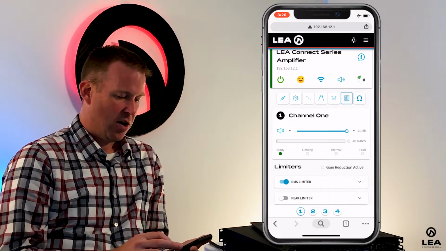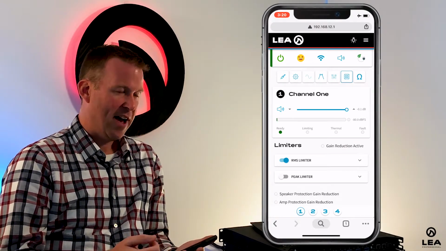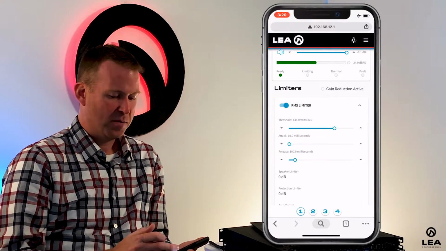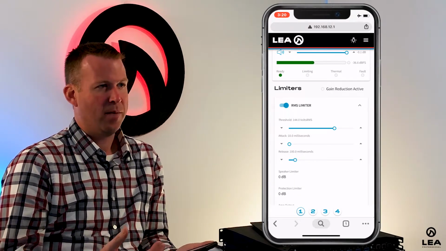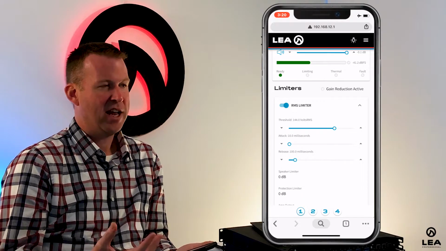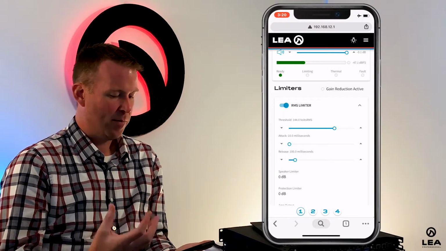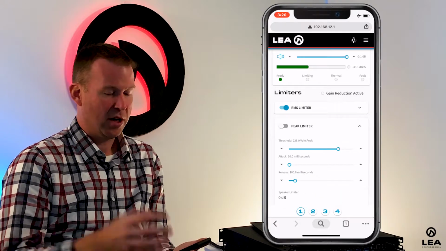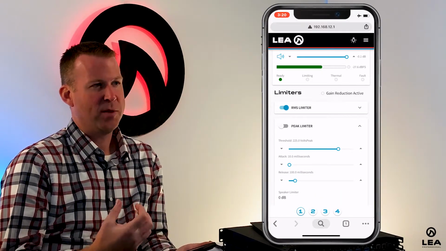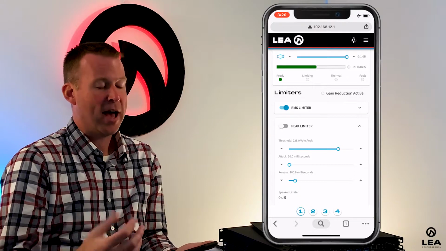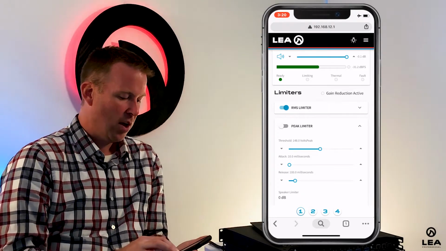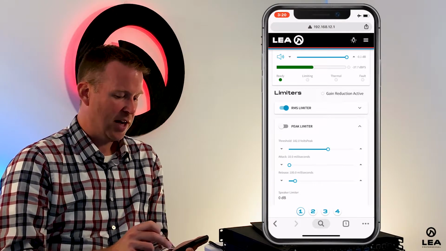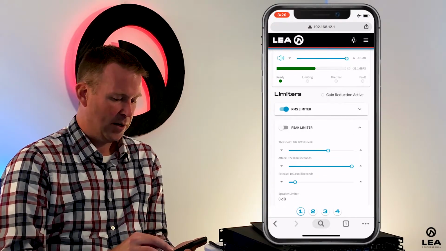Next is our limiters. So we have built-in peak and RMS limiting. So RMS limiters just make sure the loudspeaker is not overpowered long-term to prevent heat and burning up the coil. Whereas your peak limiter is a quicker limiter that allows the speaker not to extend past its max excursion point. So you set these characteristics based on your speaker's specifications, and now you have RMS and peak limiting.